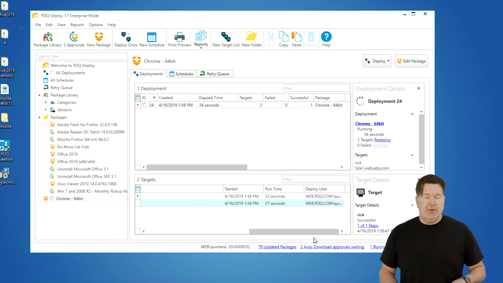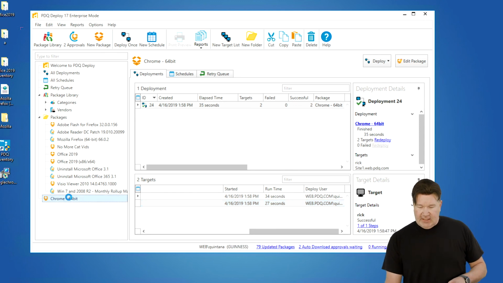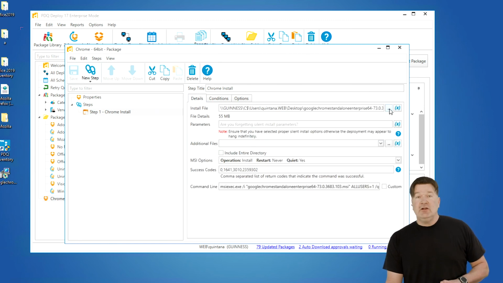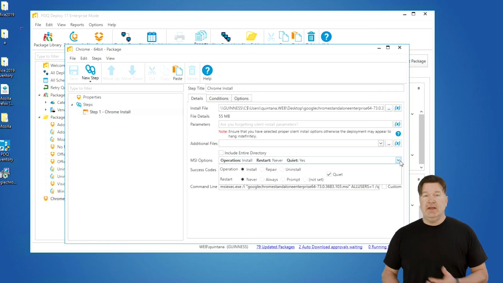So again, the takeaway from this on your MSIs is this: make sure you include your MSI file here. Parameters that are not MSI parameters that you may need to add go on this line. If you need additional files, they're here. And then your default MSI options are right here, the install, never, and quiet. So make sure those are there, and you should be good to go with your MSI install files.